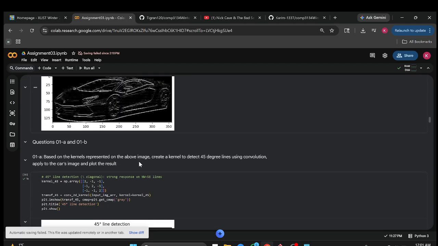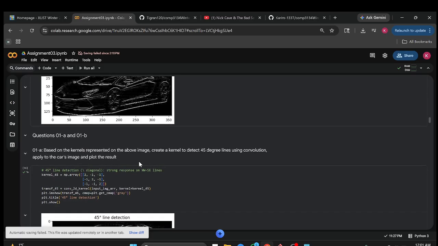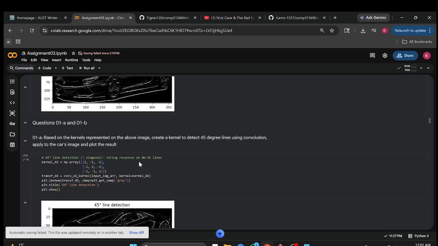So for question 1, I also created a kernel to detect 45-degree diagonal lines. This kernel favors one diagonal direction more strongly than the other neighboring pixels. When applied to the car image, diagonal features such as windshield edges, roof lines, and angled body lines became cleaner.